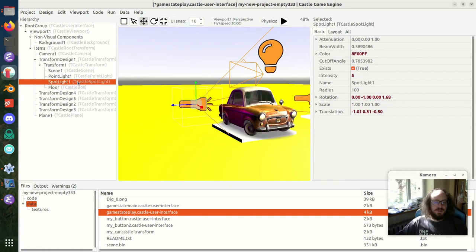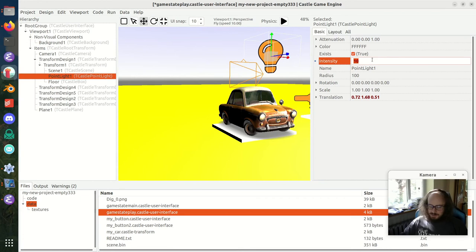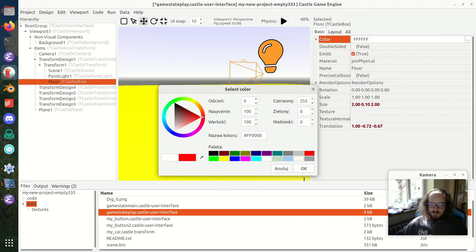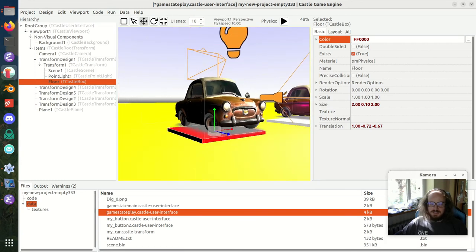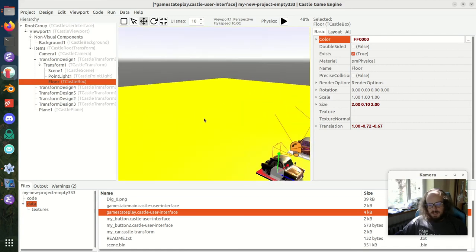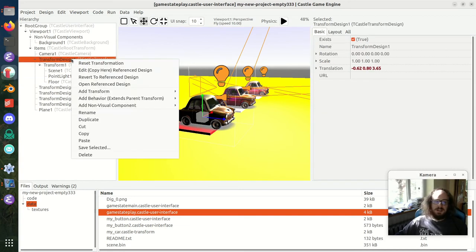For example, maybe I don't want the spotlight here anymore. Maybe I want the point light here to have a smaller intensity. Maybe I want the floor here to, for example, be red instead of white, okay? So that's my edited design of this one particular car. And if I like to, I can leave it as it is right now. Or if I don't like it, I can, of course, revert it to the reference design.